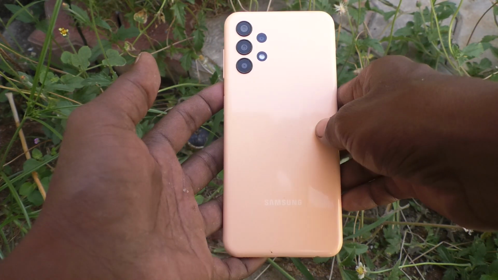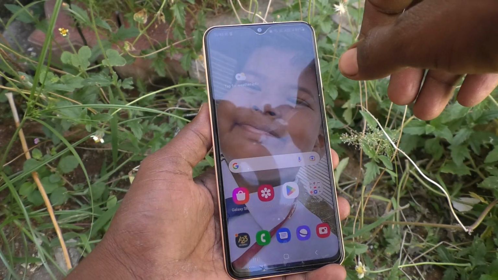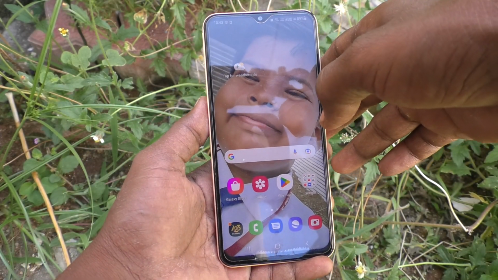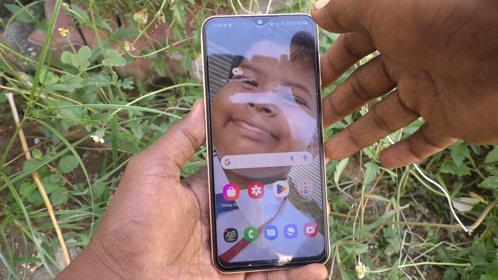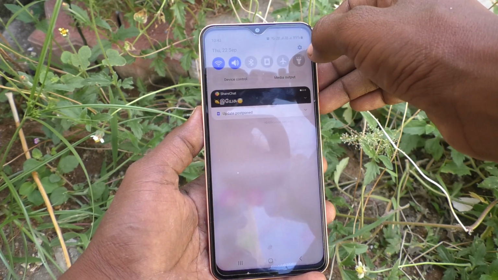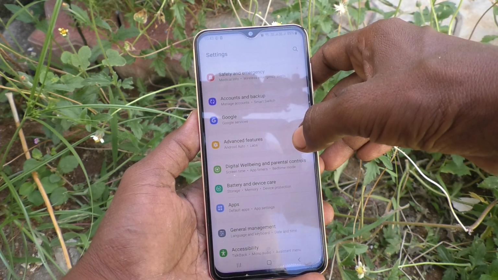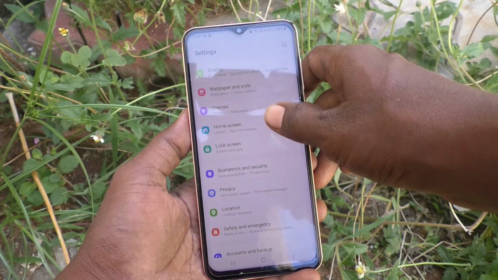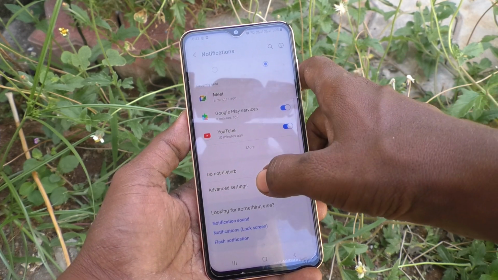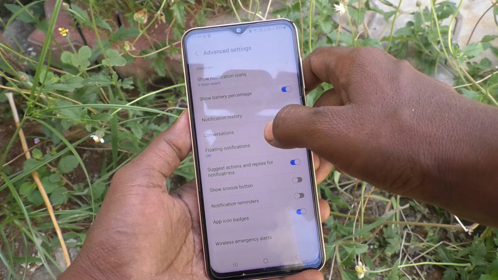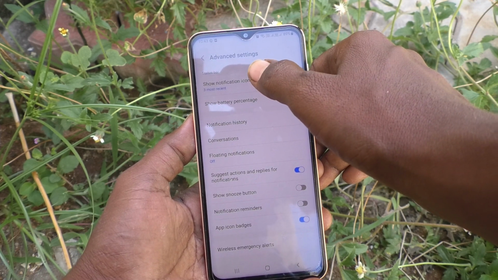Here is Samsung Galaxy A23 smartphone. In this video, you will learn how you can turn off notification icons in your phone Samsung Galaxy A23. First, go to the settings of your phone here and go to notifications. And here go to advanced settings and here select show notifications icons.